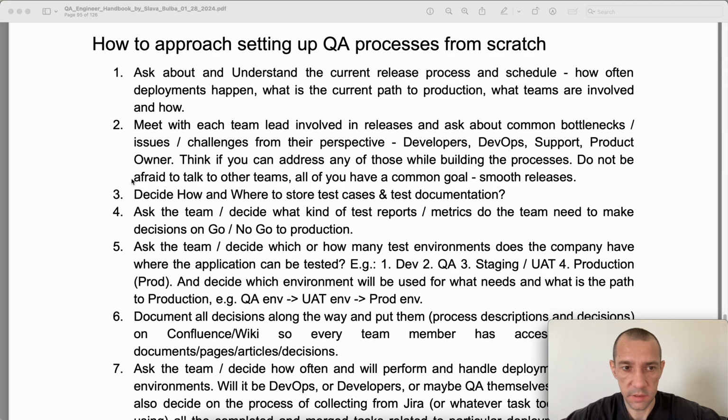You cannot force them, right? But if they are friendly and collaborative, then feel free to talk to them. Just a short, maybe half an hour call with them to understand what the current issues are, so you can help them by including something while you are building the processes.